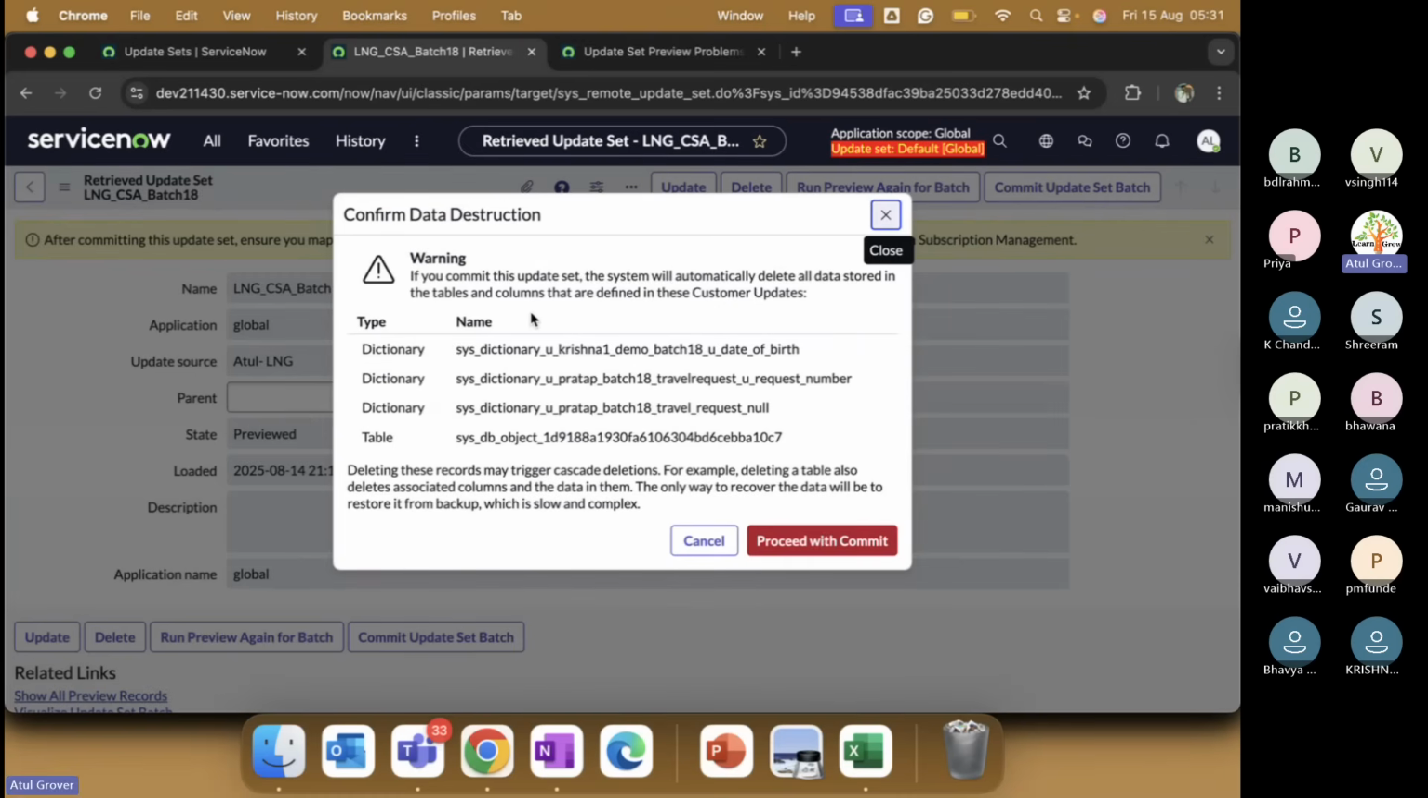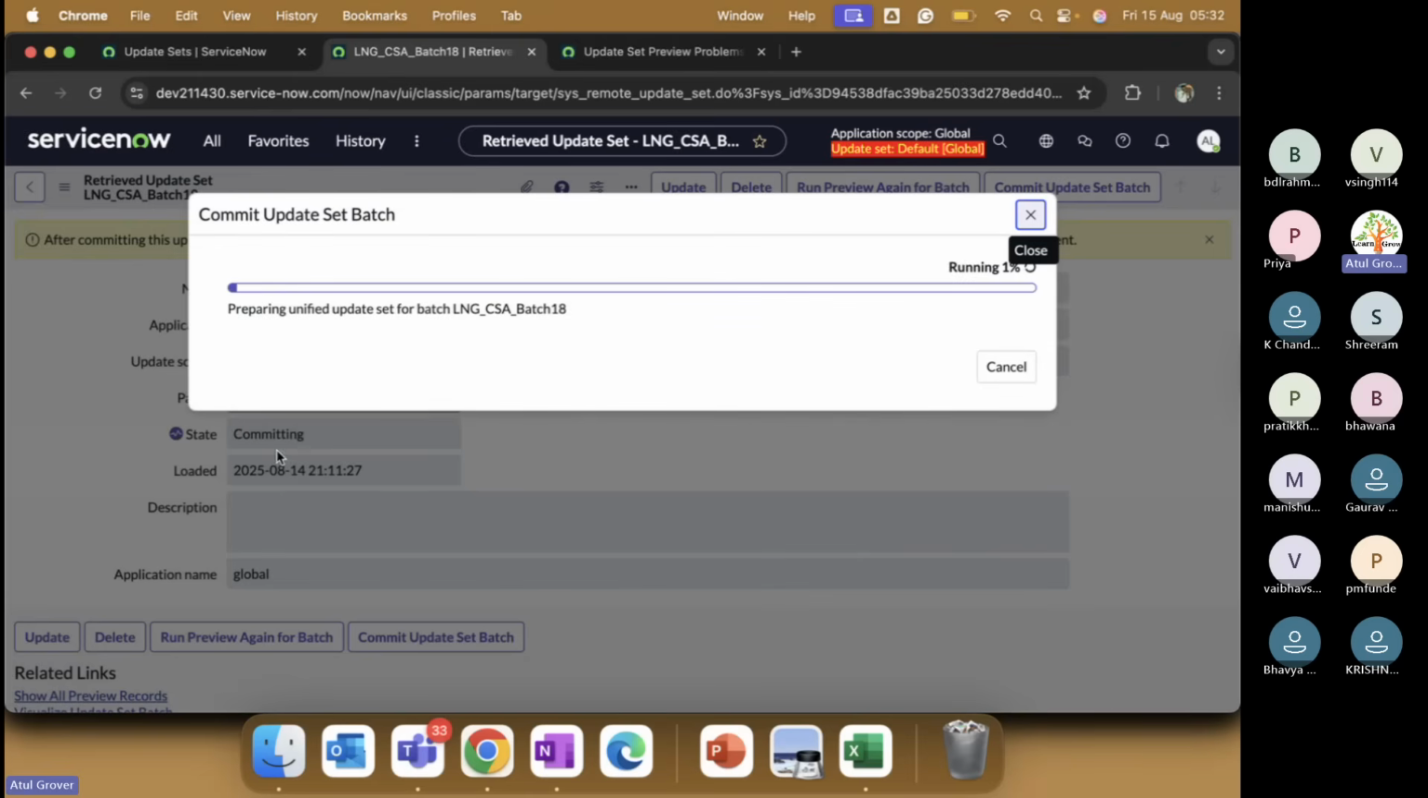Now the question comes: if you commit this update set, the system will automatically delete all that is stored in this table. Possibly in the dev instance, we have these dictionary entries and that file has been deleted in this table. Because update set means what you bring, I will bring it here. If in your update set you capture the delete operation, that also will be done. I said yes, that also needs to be done. Commit. And now committing has started.